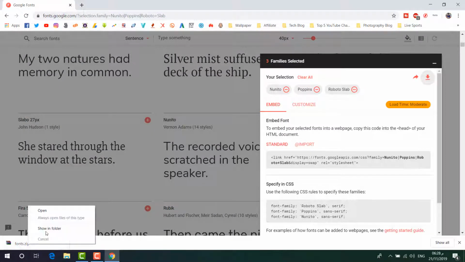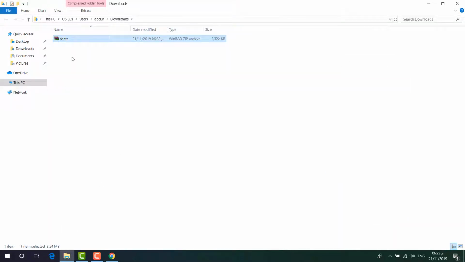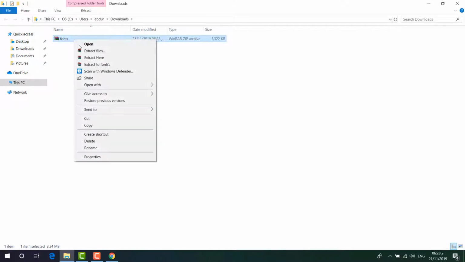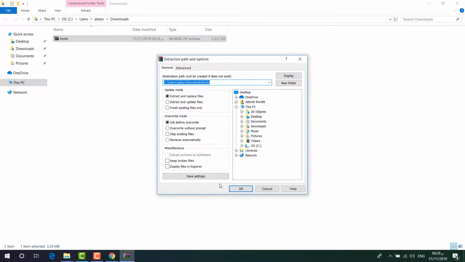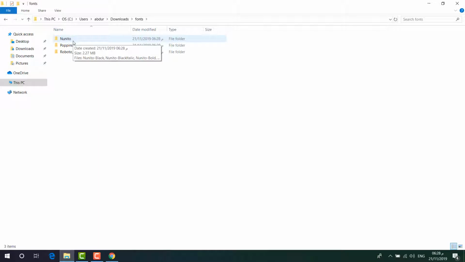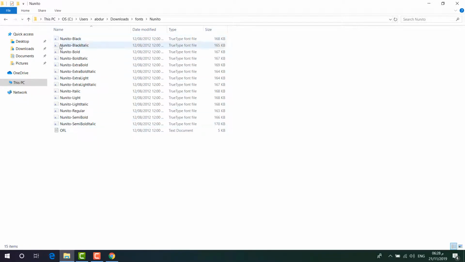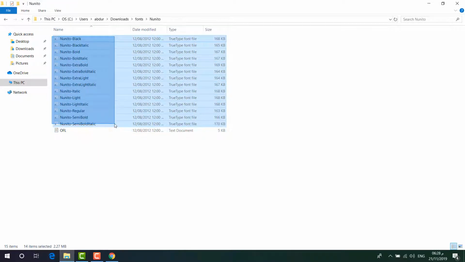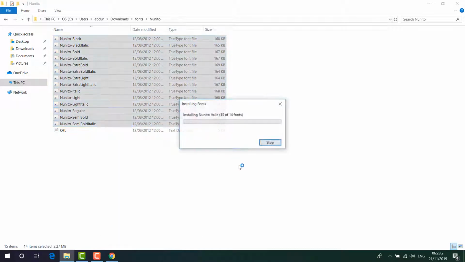I'm going to right click over here and click on show in folder, and I will see these 3 files are zipped. So I'm going to extract those files and click on OK, and you can see here 3 folders because I chose 3 fonts. I'm going to install all of them. You have to select them and then click install, and it's going to be installed.